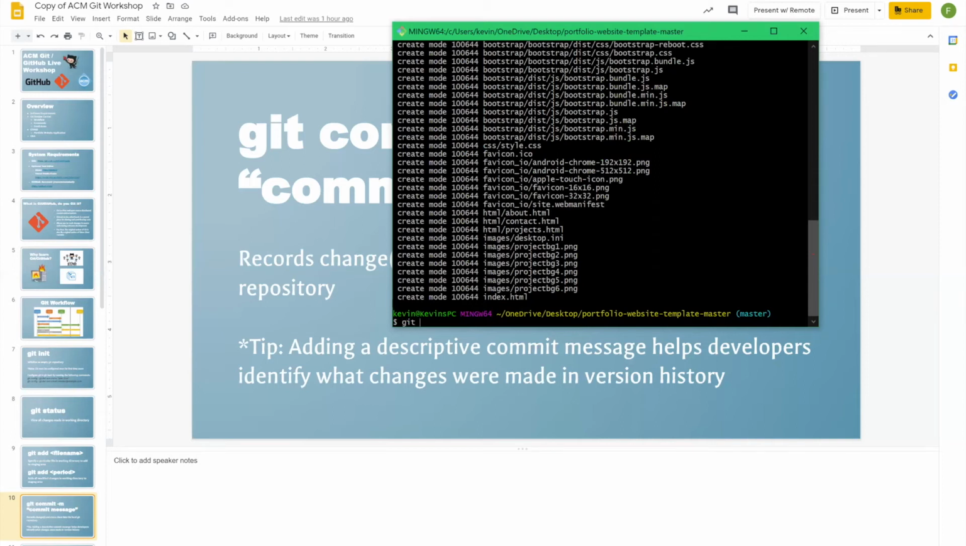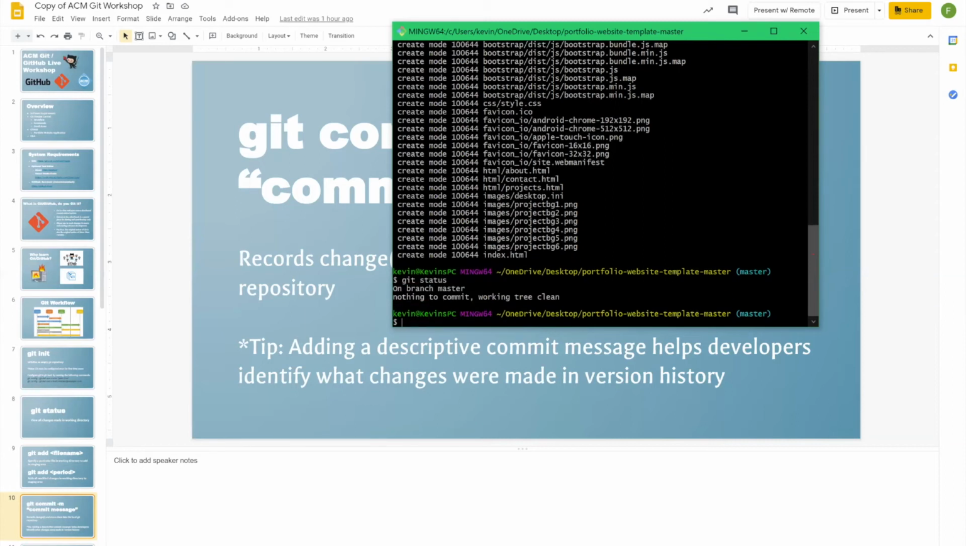And if we run git status, it will tell us about the branch we're on, and it says nothing to commit because we already have all of our recorded changes.